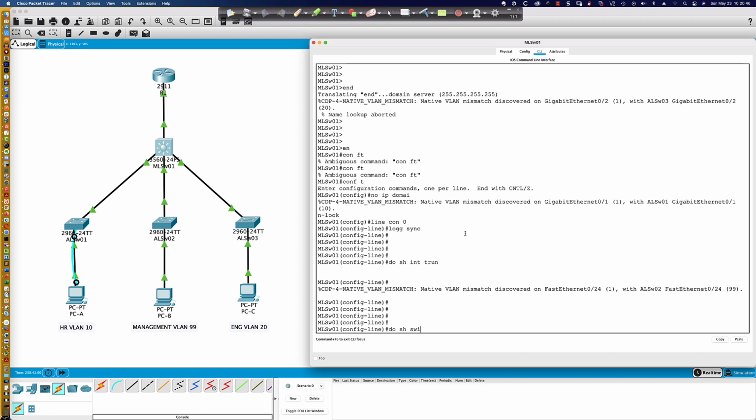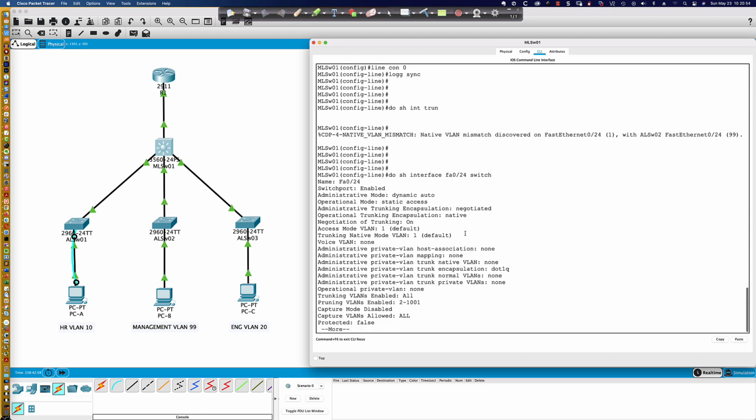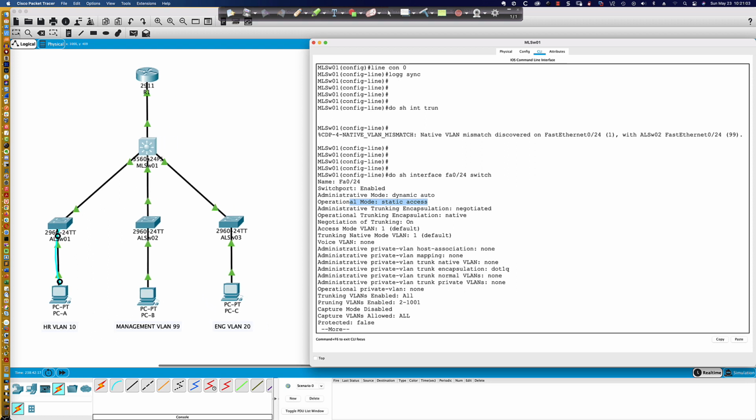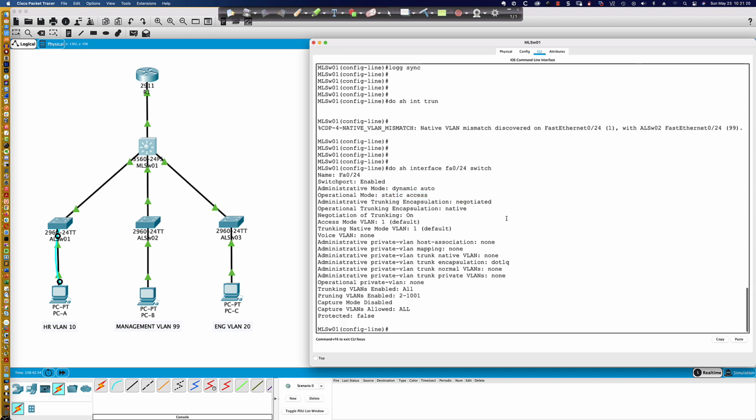Because if we do show interface FastEthernet 0/24 switchport, you can see that the operational mode is static access. I apologize for saying it was thinking. I thought they might be dynamic desirable up here and trying to form trunk links, but on the 3560 it is dynamic auto, so they think they're access ports. But what we've got here is an issue because of the native VLAN, it's going to come up and say that there's a mismatch. And we're going to fix that here in just a second on this multilayer switch.